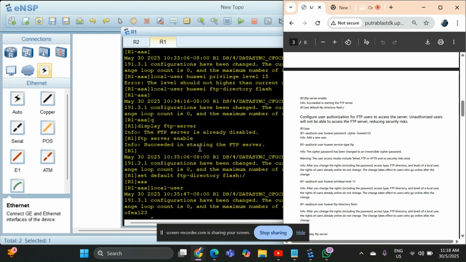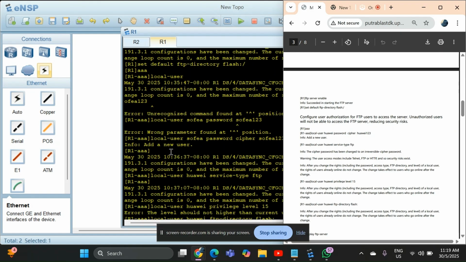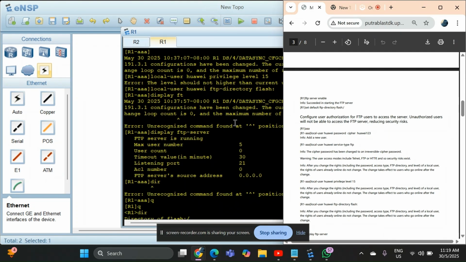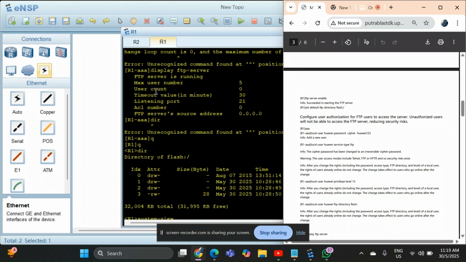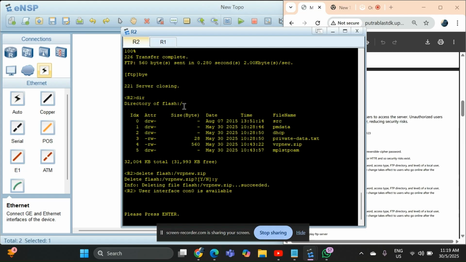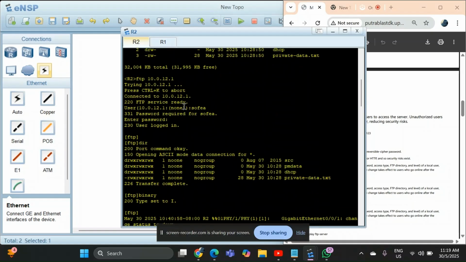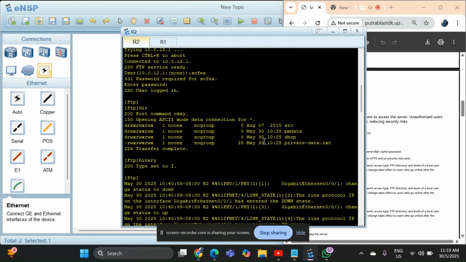Okay, so to verify, I run display local user Huawei to confirm that the user is active and has the right permission. Okay, and then when the session times out, I need to enter the FTP back. Now I have to connect on R2. So now on R2, I connected to the FTP server on R1 using FTP 0.12.1, and then I log in with the Sophia account. The password doesn't show here, so we can check there is no vrpcfg.zip file.